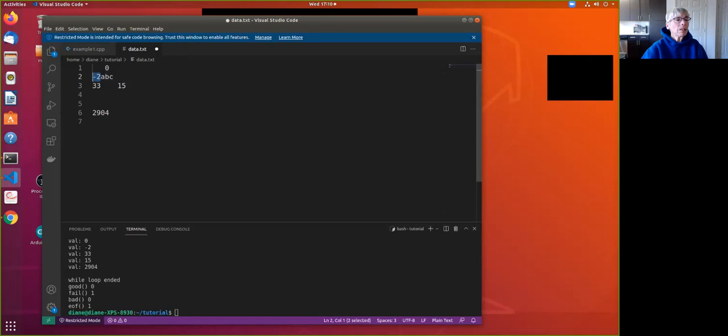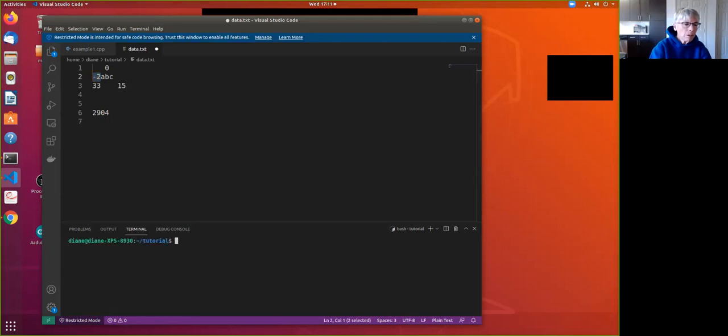And what happens is the next time we loop through and try to read ABC, it's going to try to read A, and it's going to say, no, that's not an integer. It's going to put the stream into a fail state, and we should jump out of the while loop. So we should only see that we successfully read 0 and -2. So we don't need to rebuild when we make changes to the text file. We just need to rerun the executable.